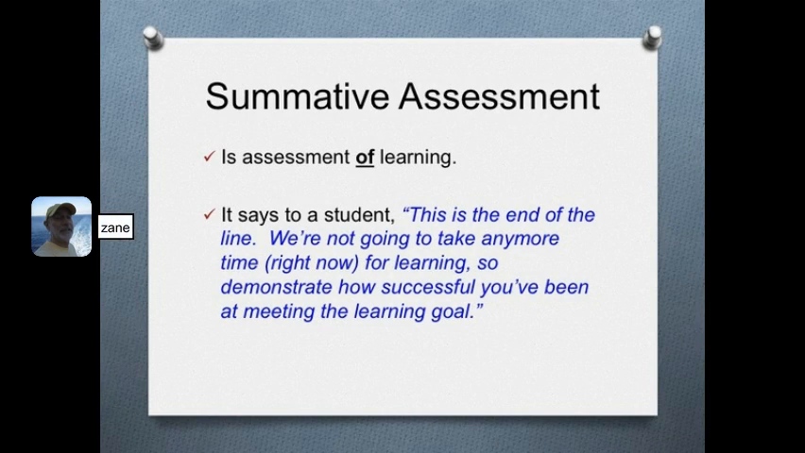Let's now take a look at summative assessment. Summative assessment is assessment of learning. It says to a student, this is the end of the line. We're not going to take any more time, at least right now, for learning. So demonstrate how successful you've been at meeting the learning goal.